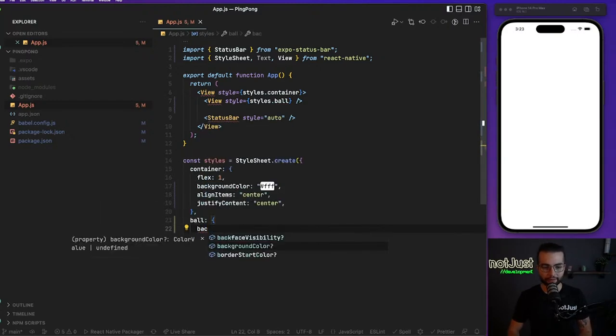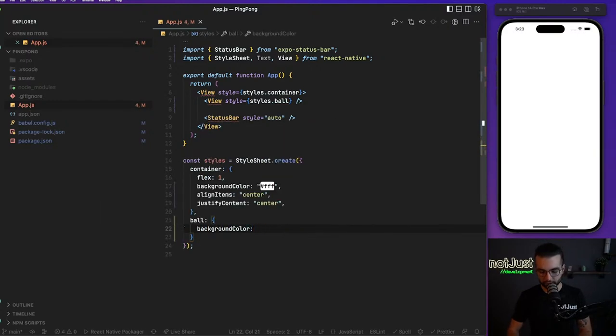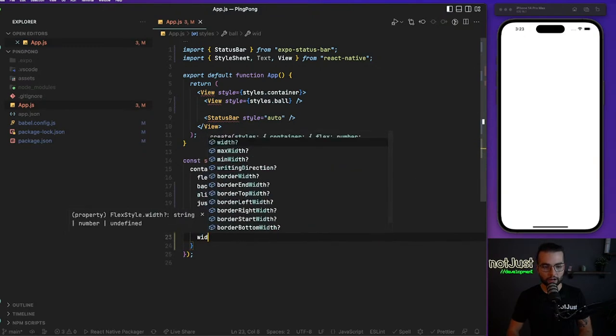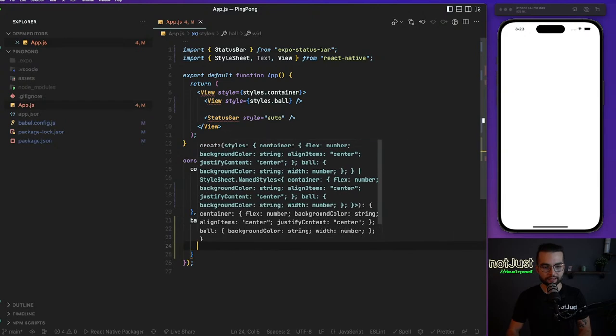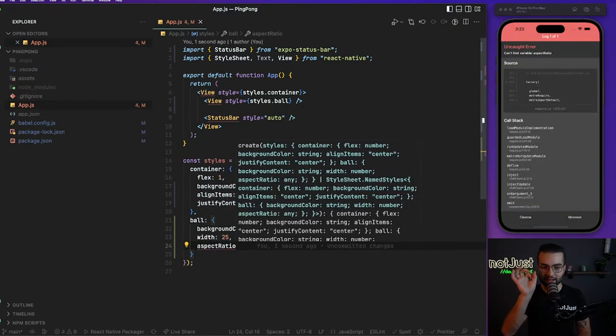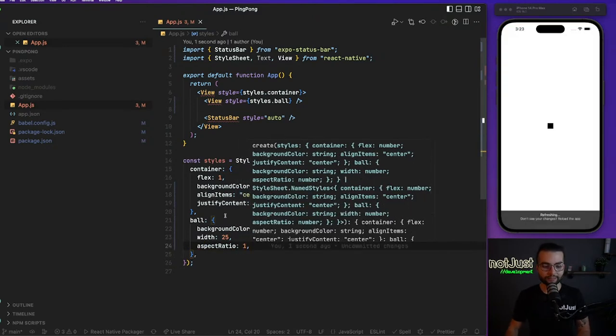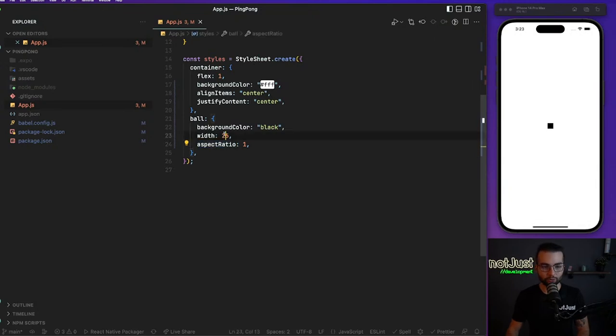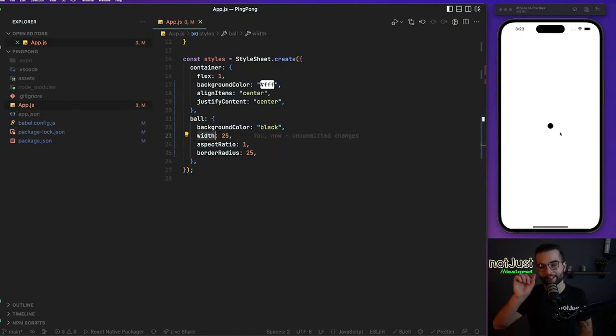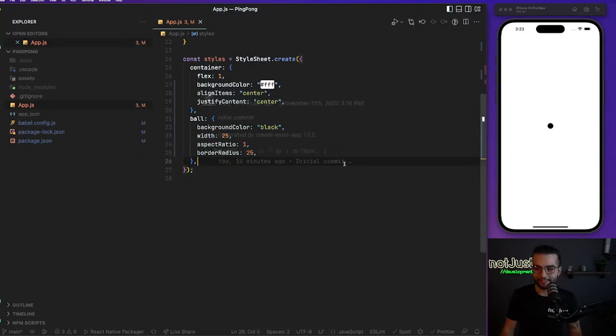I'm going to start with a background color black, and a width of probably 25 pixels. If I want to make it a perfect circle, I'm going to give an aspect ratio of 1 instead of specifying a height of 25. I specify aspect ratio 1, and that will calculate the height based on the width. So now we see the perfect square. And if I do a border radius of at least half of our width, then we're going to have this perfect circle in the middle of the screen.